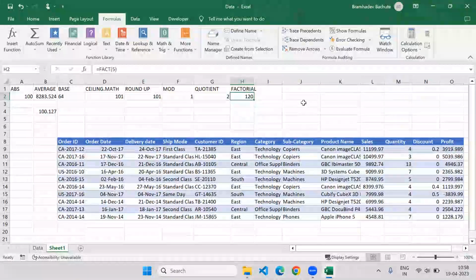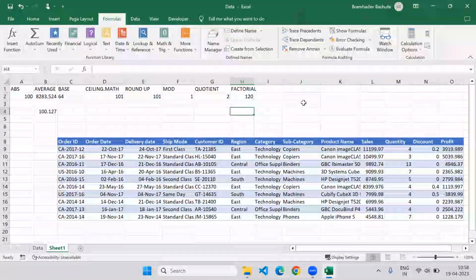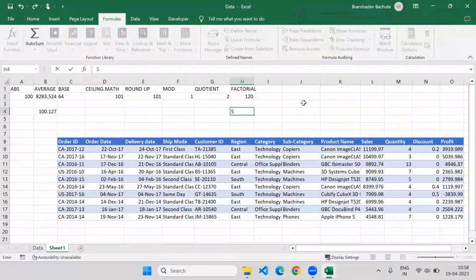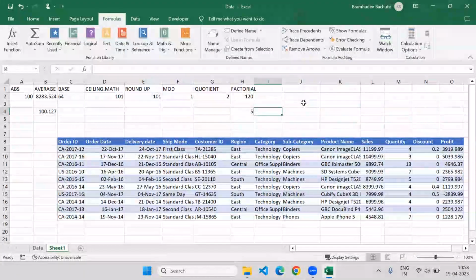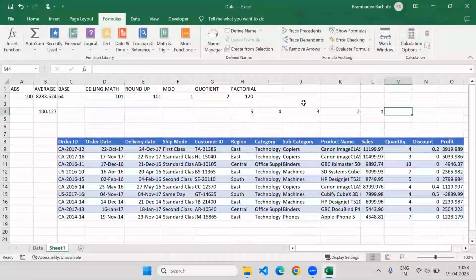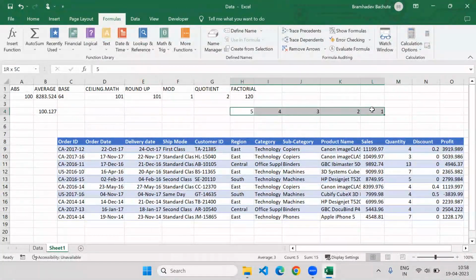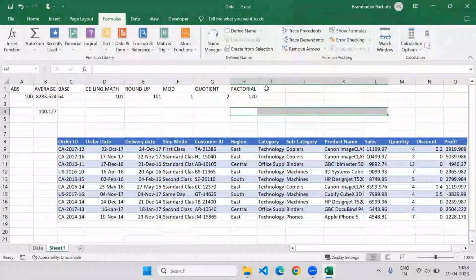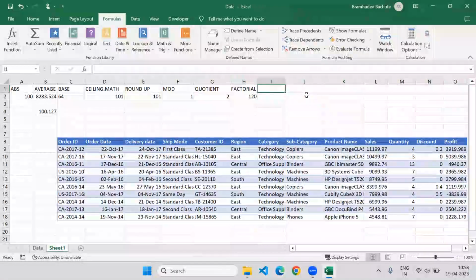How to calculate the factorial? Let's say you have to calculate the factorial of number 5. What it will do is take all the numbers from 5 down to 1, from 1 up to that specified number, and take the product, and you will get the factorial. Similarly, we can do the product also.